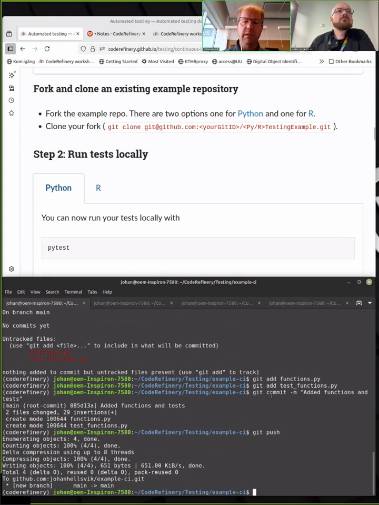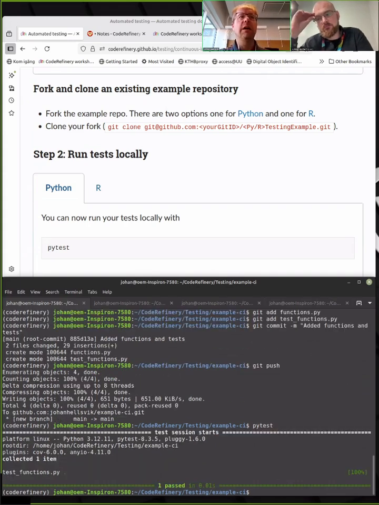We could also, independent of this, test the code locally. So pytest, see what it finds. Yeah, okay, it goes into the test_functions source code file, picks up these test definitions and executes them. So one test was executed and that one test passed.